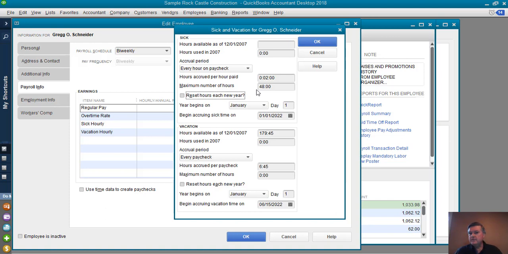But you have to use a separate payroll type item when paying sick time. And so you'll see that on QuickBooks reports. You'll know exactly how many hours they've taken if you run the payroll reports year to date. So that's the accrual method.